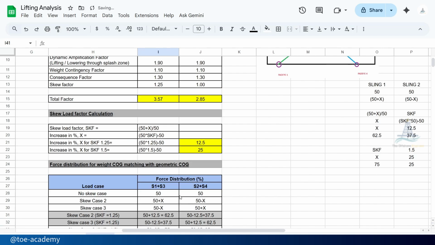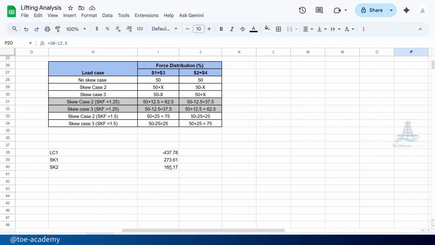So you understand, right? 62.5 and 37.5, it is from this difference. So if my skew factor is 1.25, that increase in x is 12.5%. That means 50 plus 12.5 is 62.5, and 50 minus 12.5 is 37.5. That's how I reach this value.